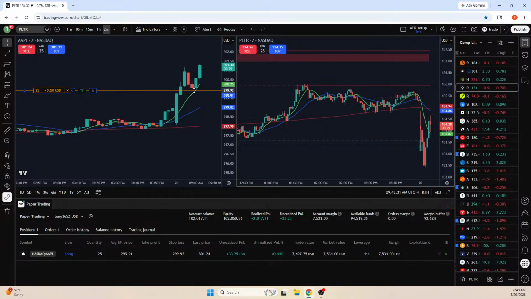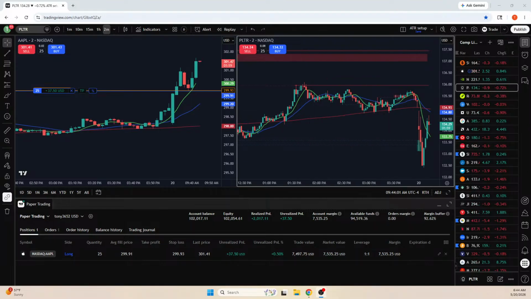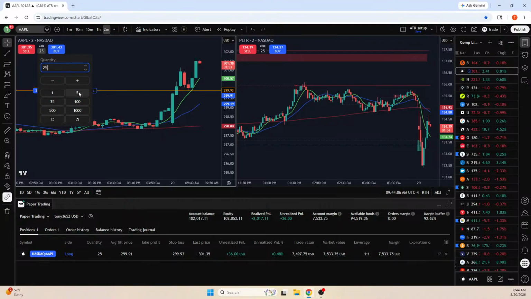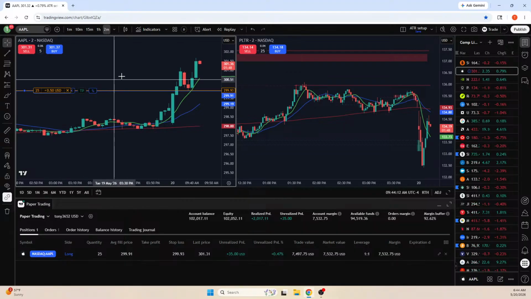That's a healthy pullback right here. This one's going to produce more. This one here is going to fail. It's going to stop you out. To go. I might take like, I might take 5 shares right here at the 302.